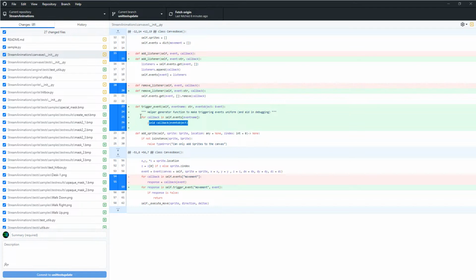You could do output equals, for result for callback, okay, output equals open brackets. We're doing a list comprehension. Callback event object for callback in self.events event name. That's the way you could do it, and then return output.